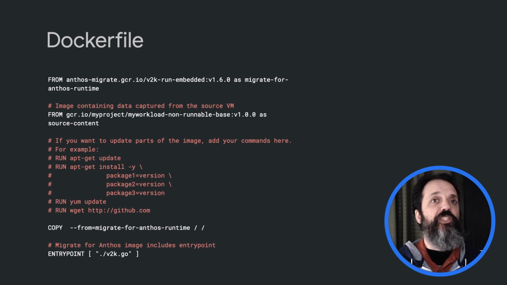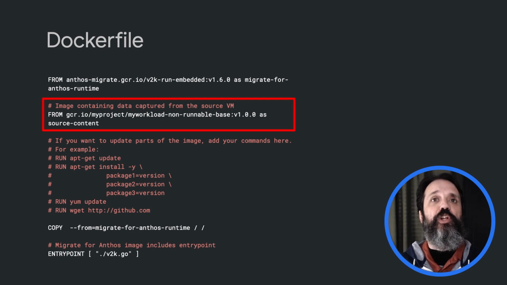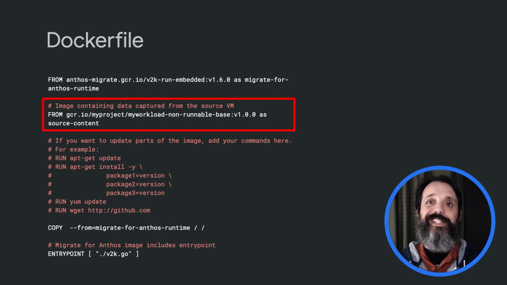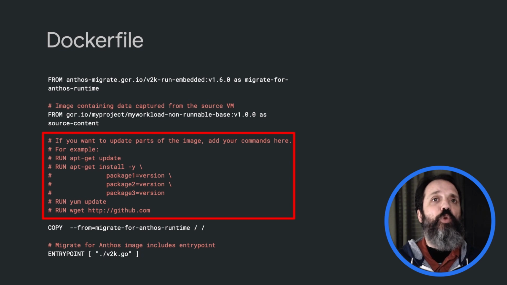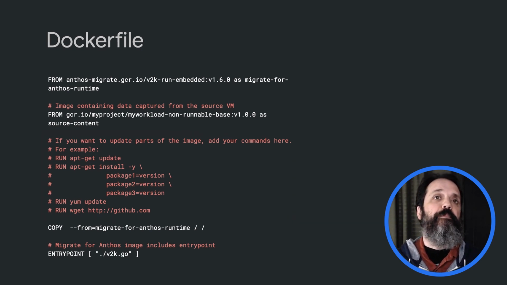The next from tells the Docker file to use the image that was generated when you ran your migration. It's also stored up in the Google Container Registry under your project. Notice that Docker will refer to this image as "source content". As an aside, while I am specifically using Google Container Registry in this example, depending on where you're migrating from, we can also use AWS's Elastic Container Registry or a local registry. This section is where you would run any updates, and we're going to cover that in more detail in the next section, so for now, we'll just skip over it.